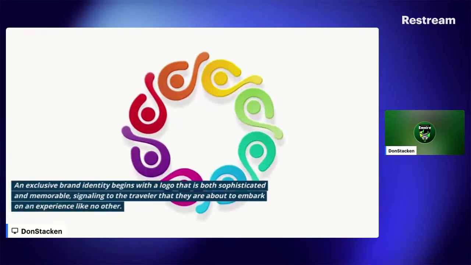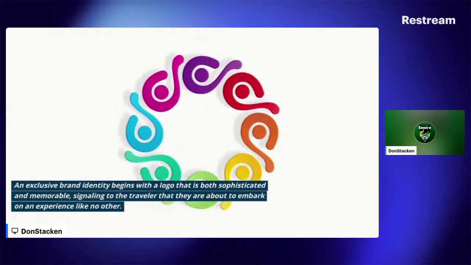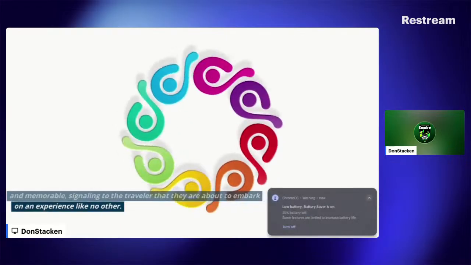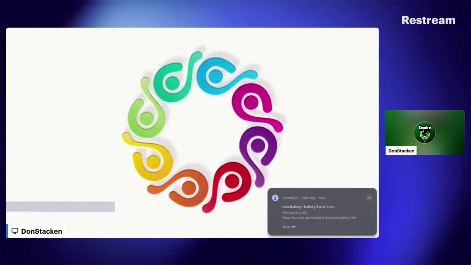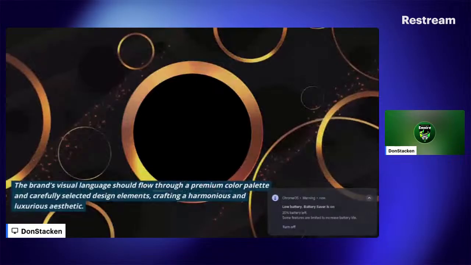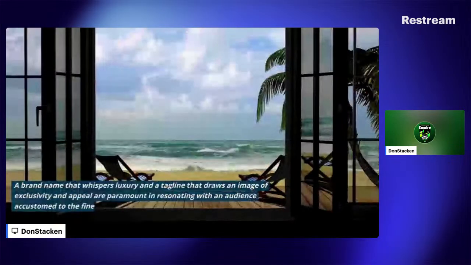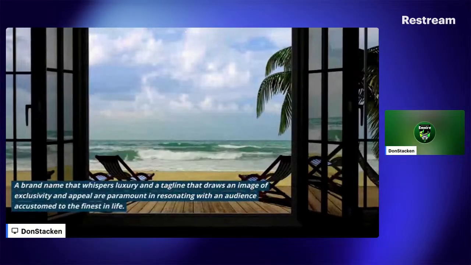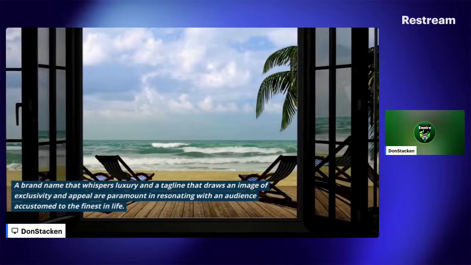Creating an exclusive brand identity. An exclusive brand identity begins with an image that is both sophisticated and memorable, signaling to the traveler that they are about to embark on an experience like no other. The brand's visual language flows through a premium color palette and carefully selected design elements, crafting a harmonious and luxurious aesthetic. A brand name that whispers luxury and a tagline that draws in with inclusivity and appeal are paramount in resonating with those accustomed to the finest in life.